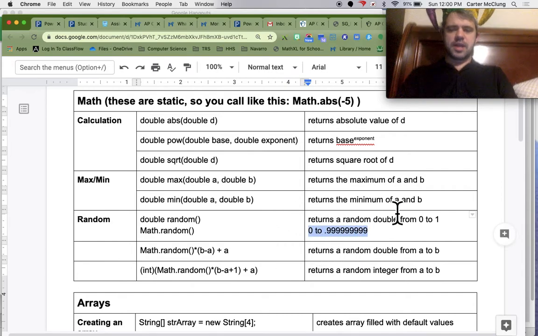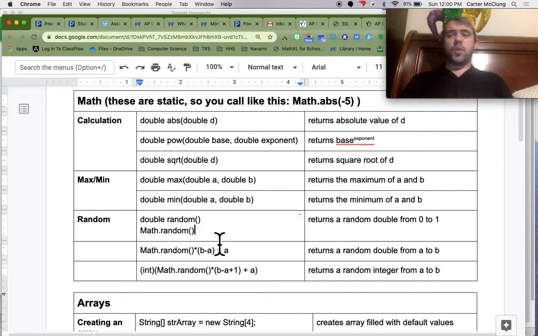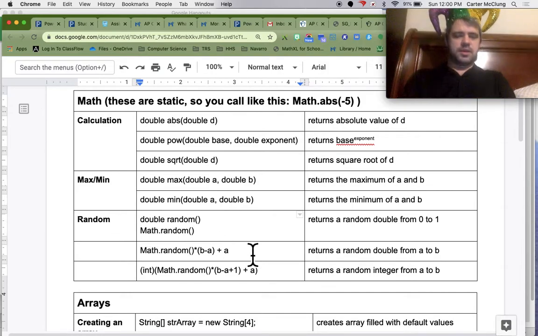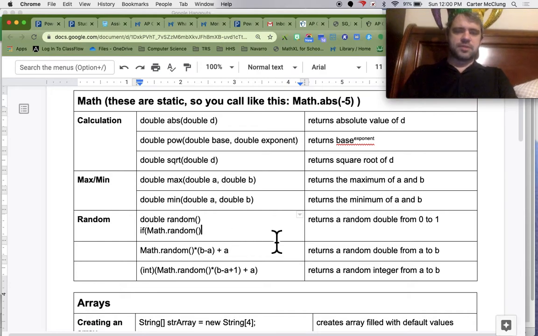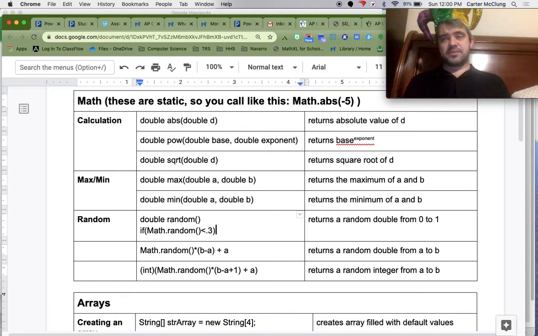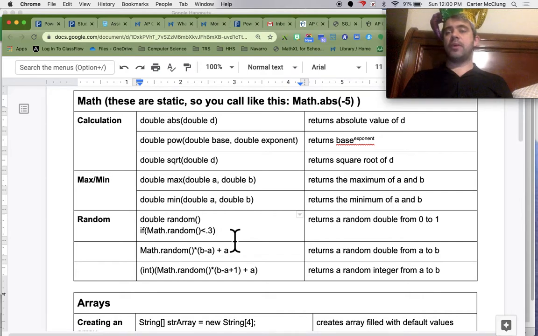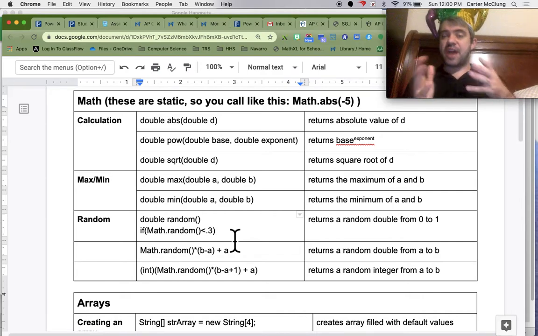This will mainly come up when you're doing probability calculations. Like, hey, there's a 30% chance this will happen. Well, if Math.random is less than 0.3, then the thing happened. Because that's the same as it being a 30% chance. That's really the only way I would expect it to show up in that form.